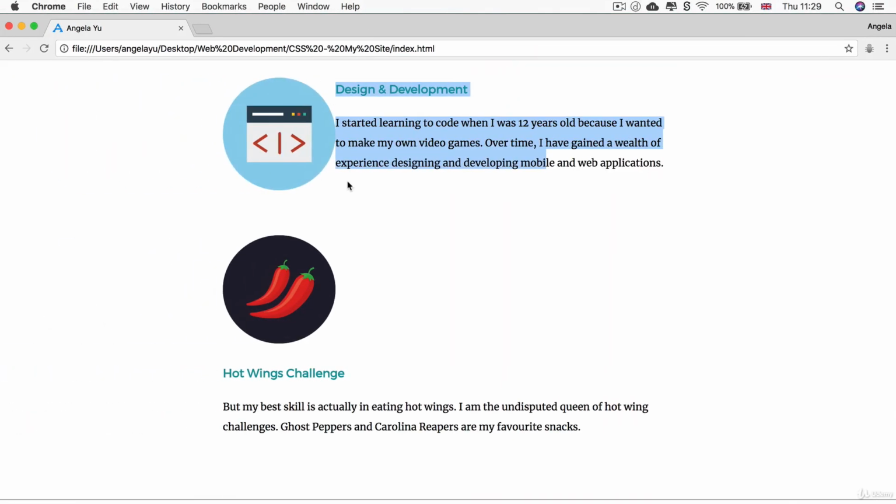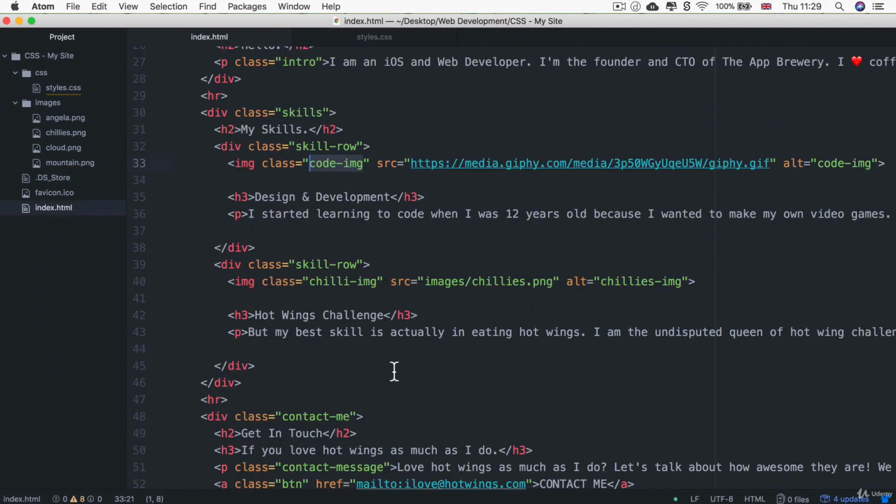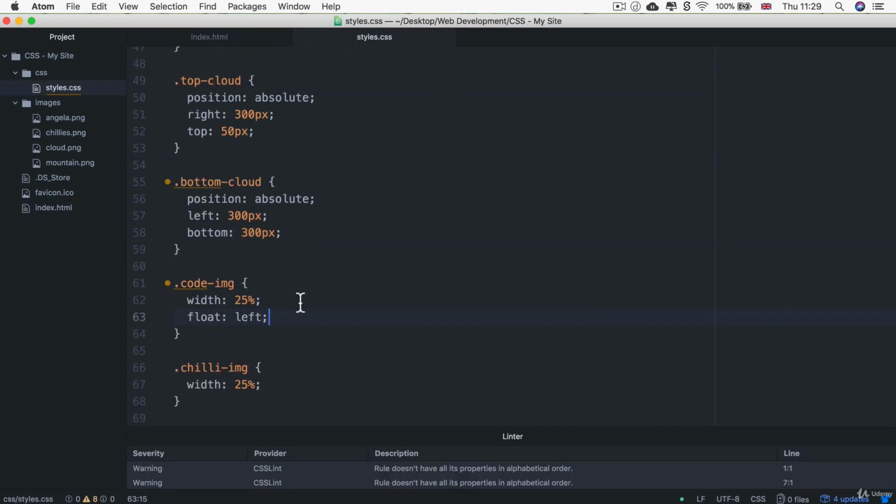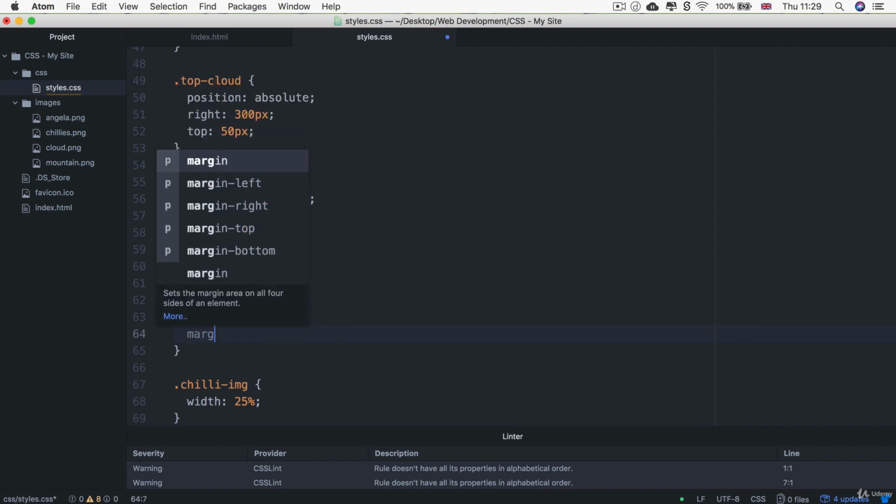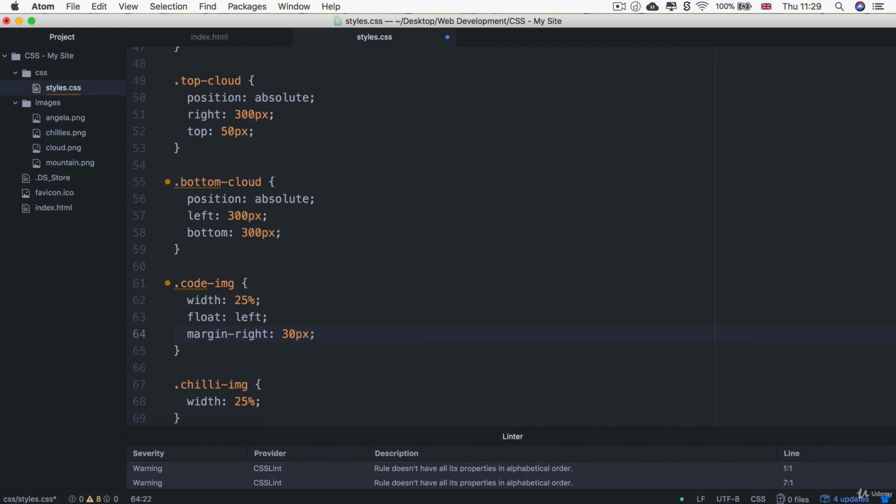Now, there's a couple of ways that you can do this. You can think about padding or margin. In this case, in order to apply a margin to the text, it would be kind of difficult because they're completely separate at the moment. We've got an H3 and we've got a paragraph. Now, you could add a div to wrap them together and add a left margin to that div. But what's much easier is to simply add a margin right to our image. So let's head into our code and change the code image margin right property to 30 pixels.